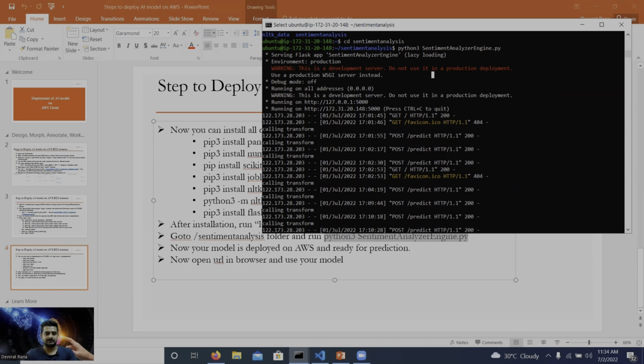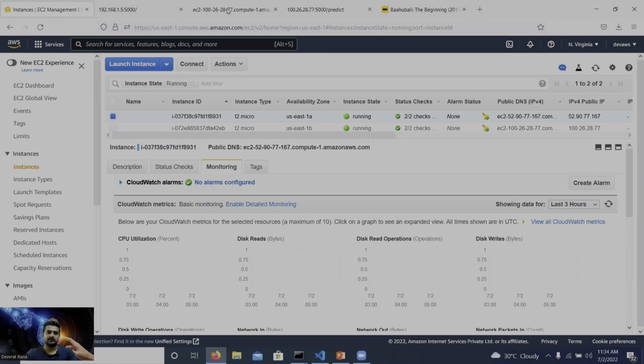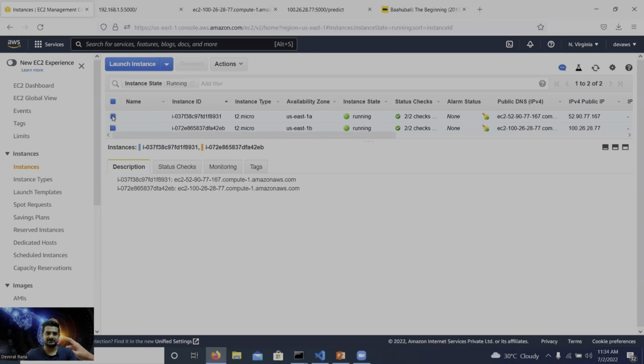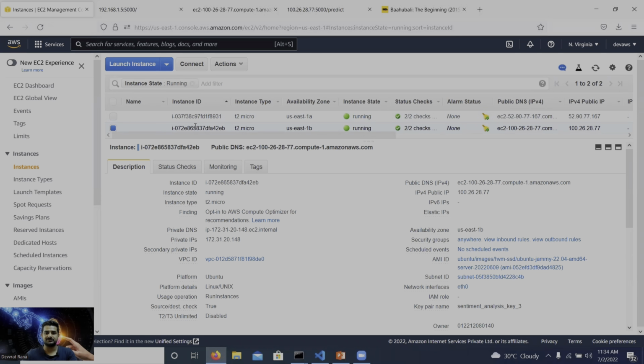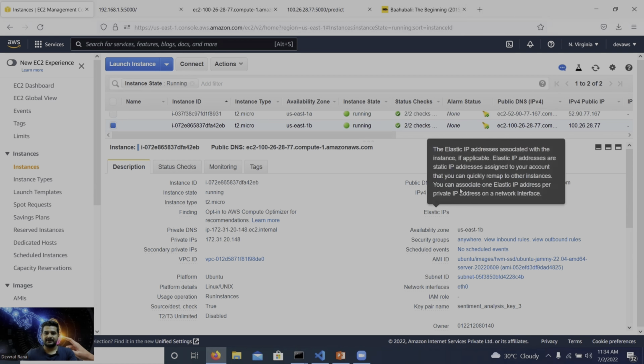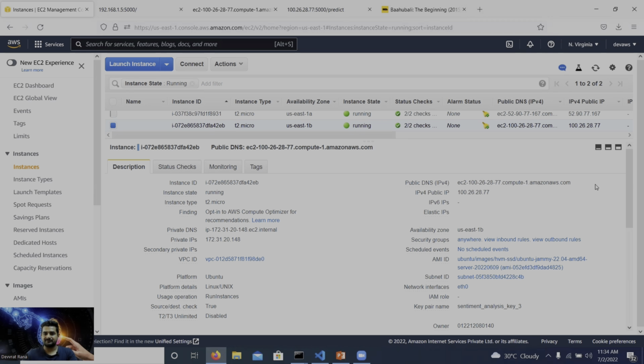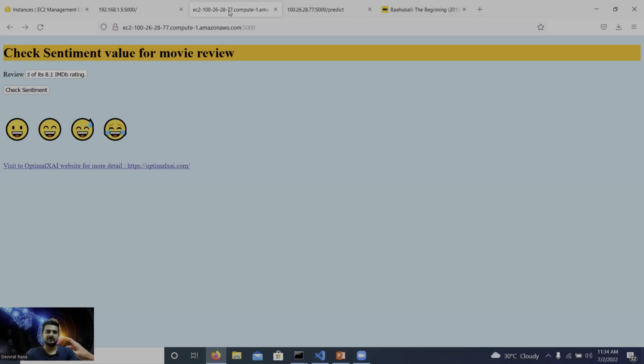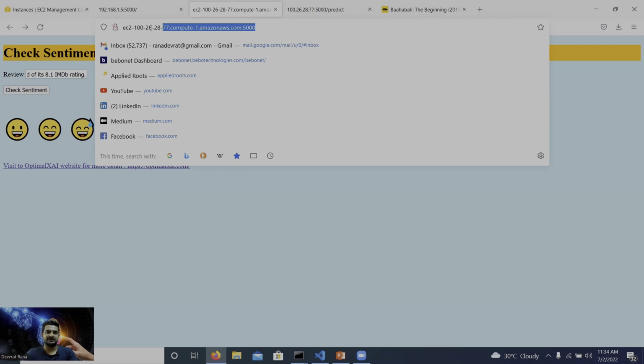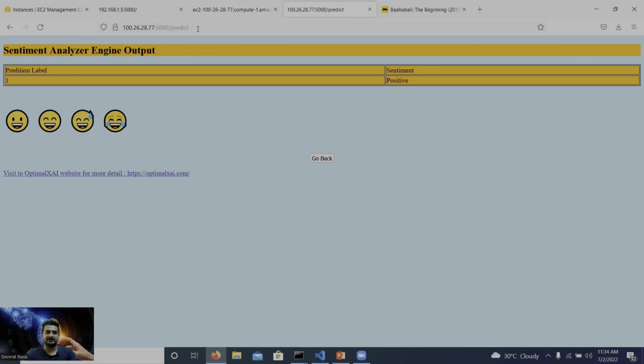Let me show you how we can access this. On the EC2 instance, let me go to the description. This is the EC2 instance on which we deployed the model. Here you can see the public DNS, and the second option is the public IP. We can use either the public DNS address or the public IP address to access our model. Let me show you on the browser also. This is the public DNS address, and this is the public IP address.